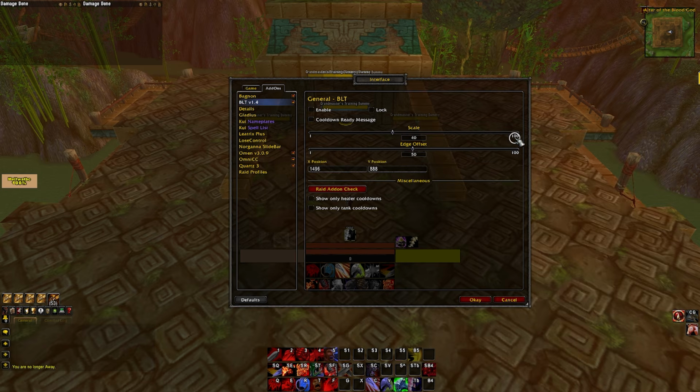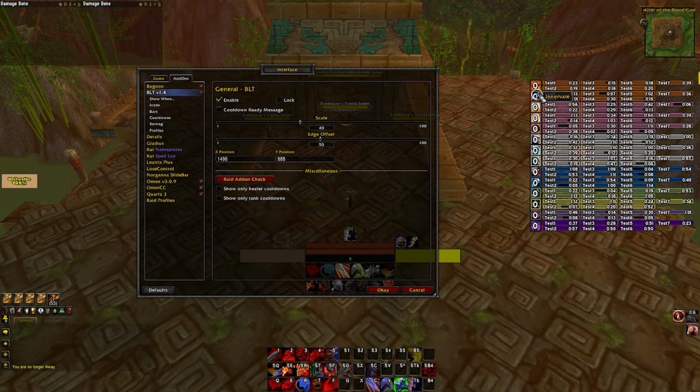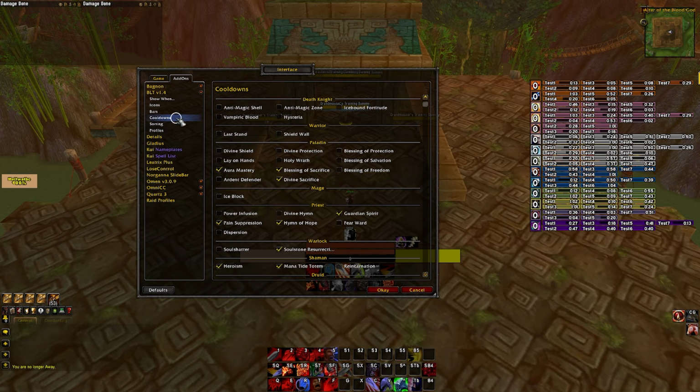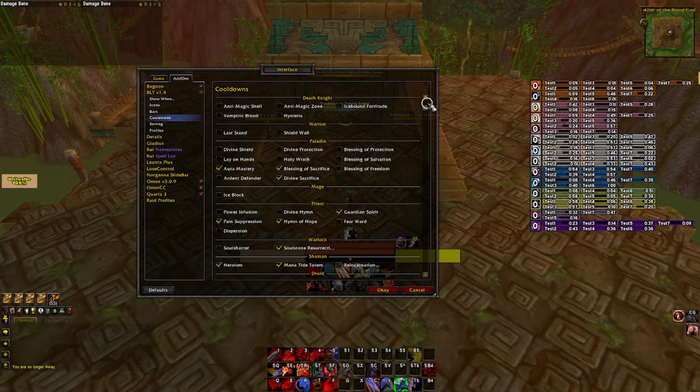Next up is BLT. BLT is known as the predecessor to something like Method Raid Tools. It shows you, like, the Rebirth: who has Rebirth, the name of it, the cooldown of it, if someone used it, and for a lot of cooldowns. And it's also, I think, customizable. Yeah, you can tick the boxes here and then it will show.